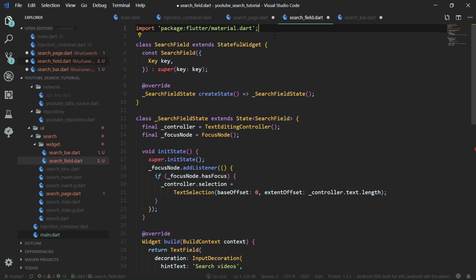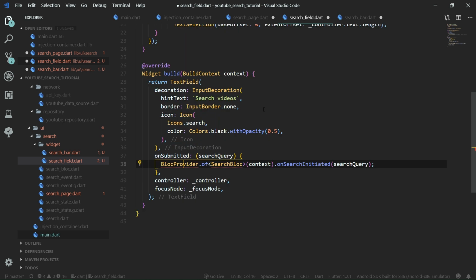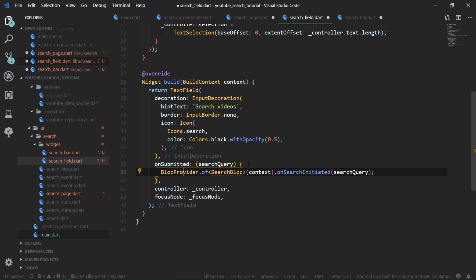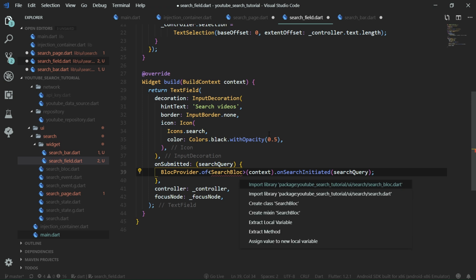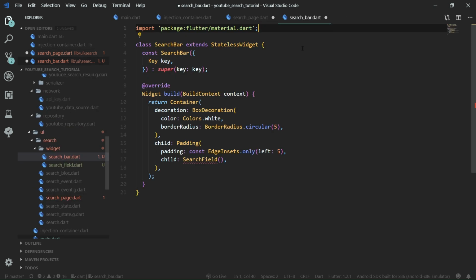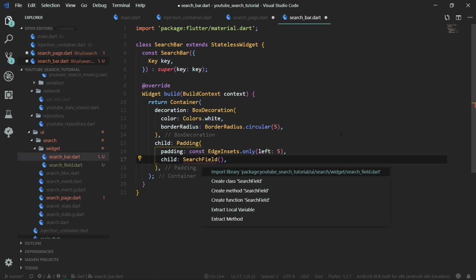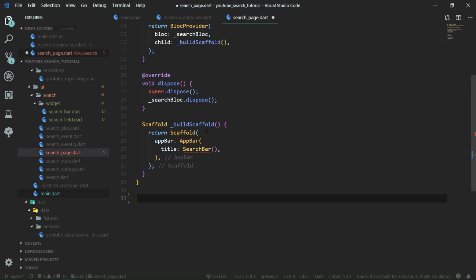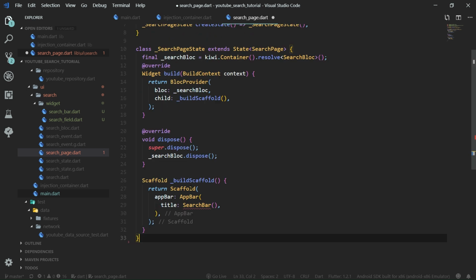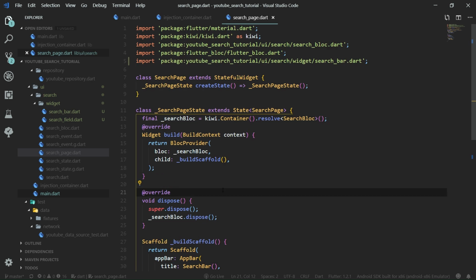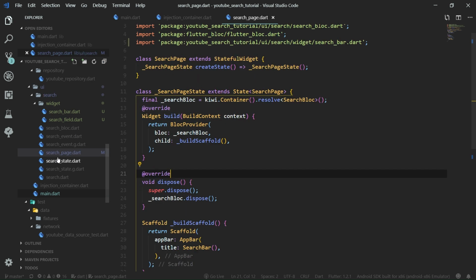Let's save all of this, but before we do that, we need to import Flutter BLoC.dart and also search BLoC.dart. So now search field does not have any errors. We can save that. Now in the search bar, we need to import search field. So that's no problem. And then inside search page, we can delete all of these empty lines at the bottom. And now let's just import search bar and we are good to go. We have a tidy search page.dart file.